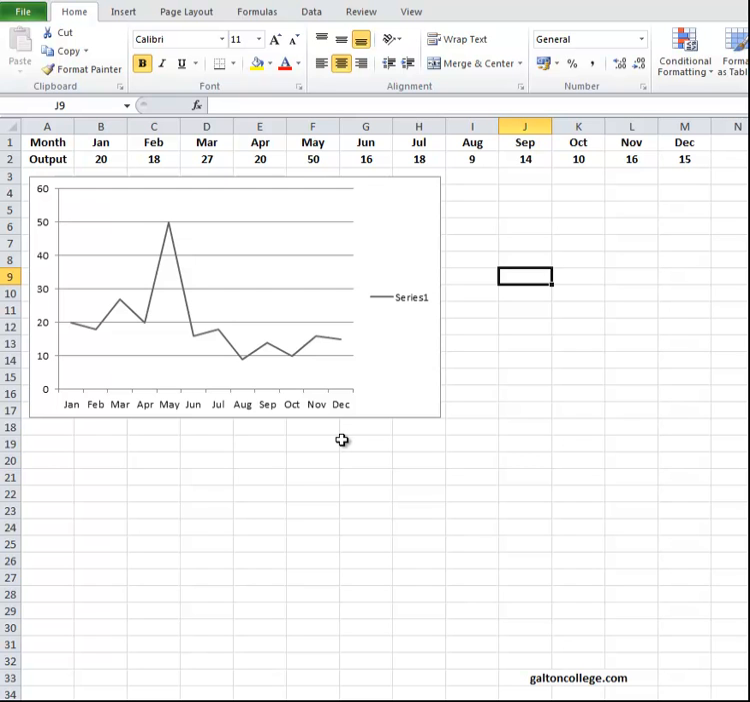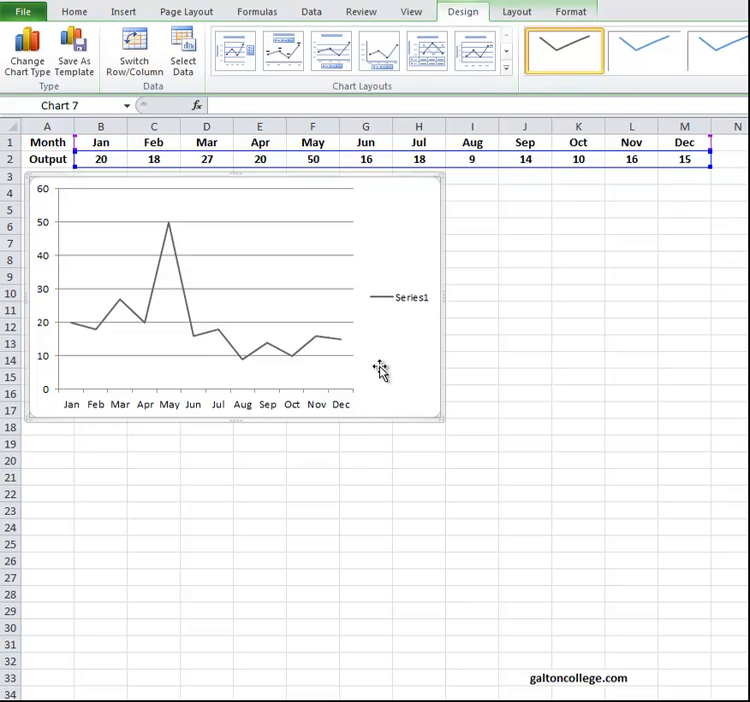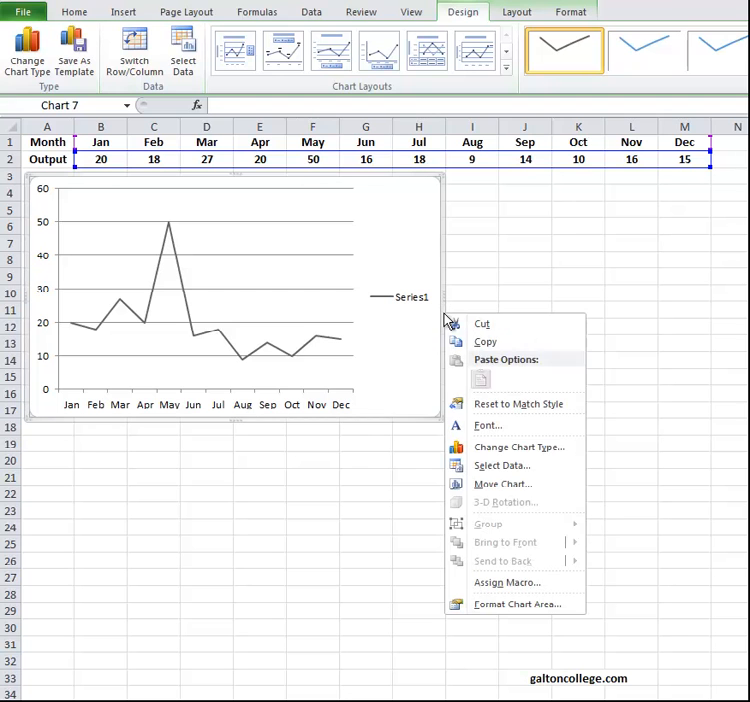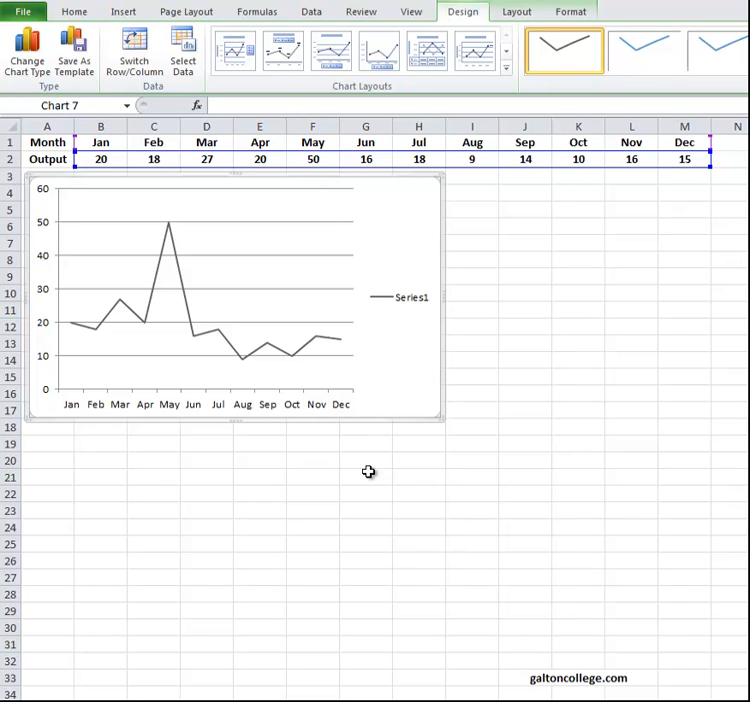charts into a document. You can now just copy this. Sorry, get a good grip on it. There you go. Copy it and paste it into a different document, and that's how you do it. So that's all I'm going to deal with here.